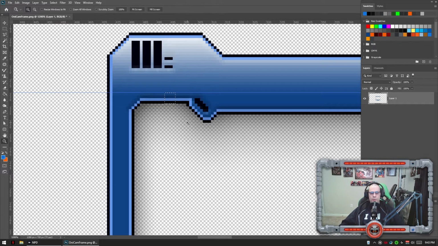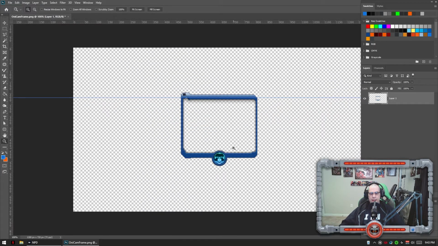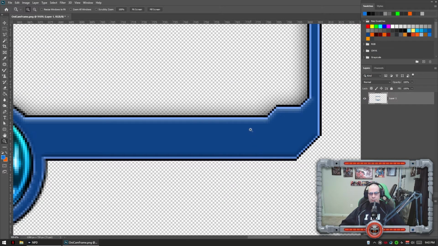The reason why I'm doing that is because since this is a camera frame for OBS, I want it to be able to overlay at least 4 pixels of the camera image, right? That way it adds to the effect. That's why there's already a shadow behind this and everything.